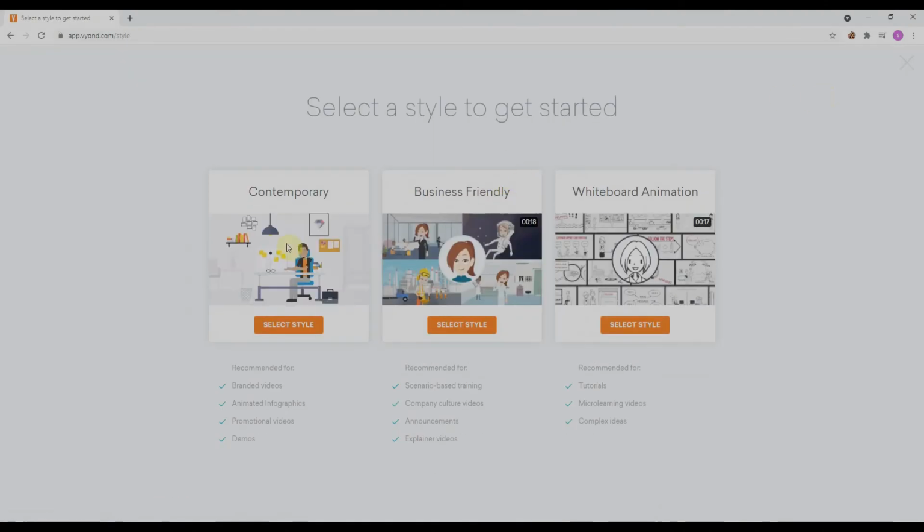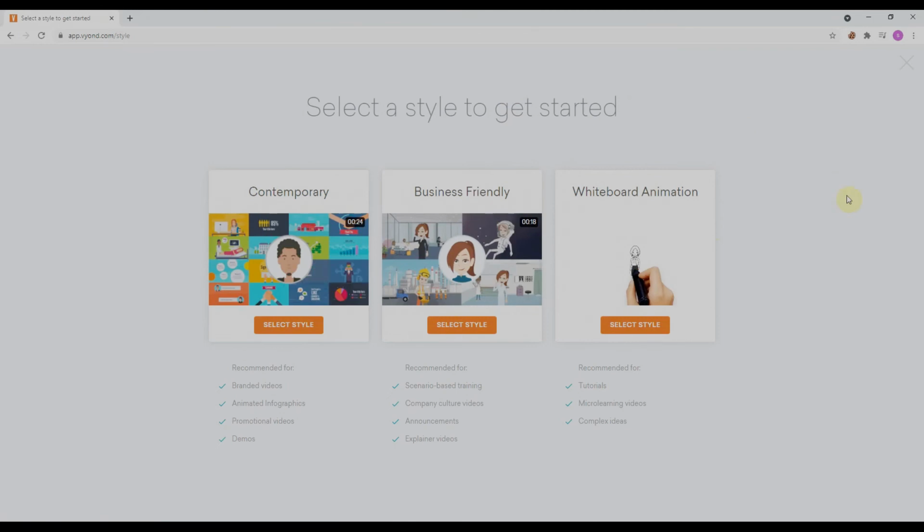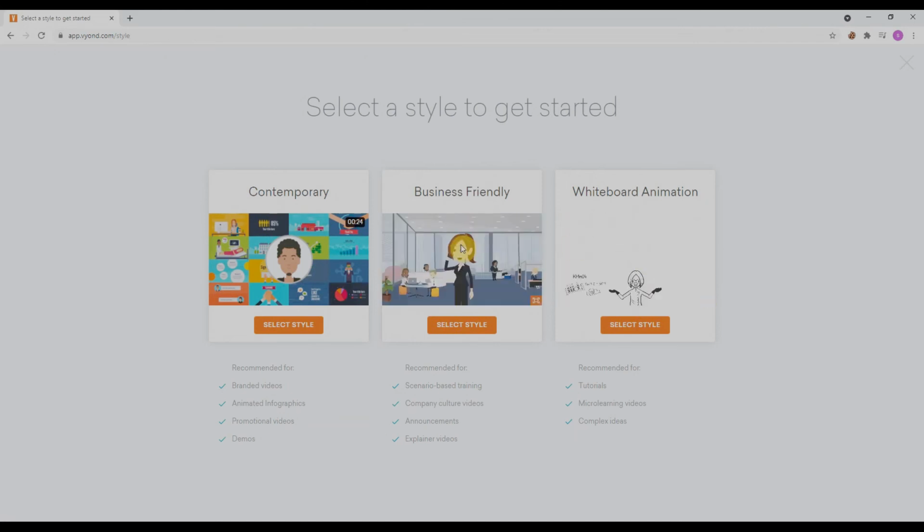Once we click on make a video, we have three options. The first one is contemporary, the second one is business friendly, and the third is whiteboard animation. If we hover our mouse over an option, the video that plays will explain almost everything about the power of that tool. Like if I bring it to the business friendly option, that will explain which kind of animation we can create with the help of these options.